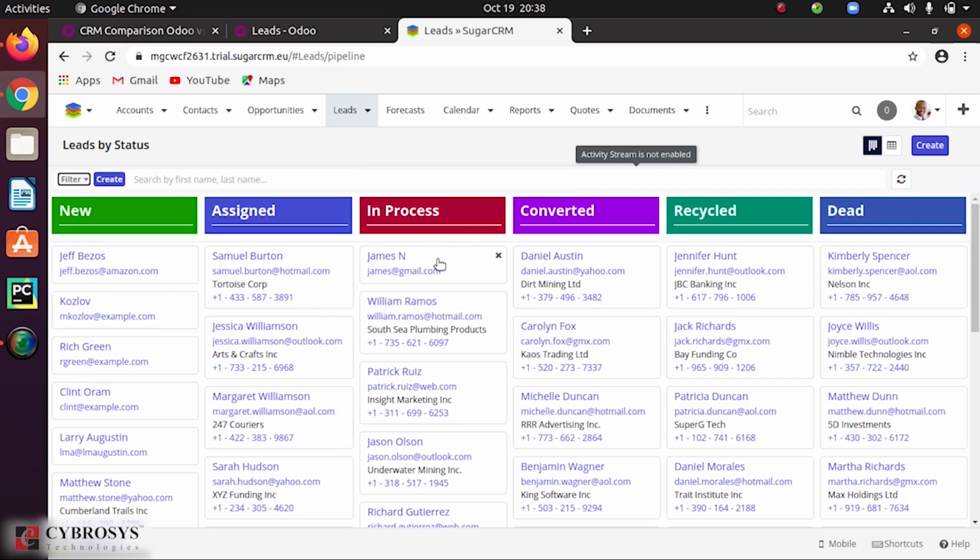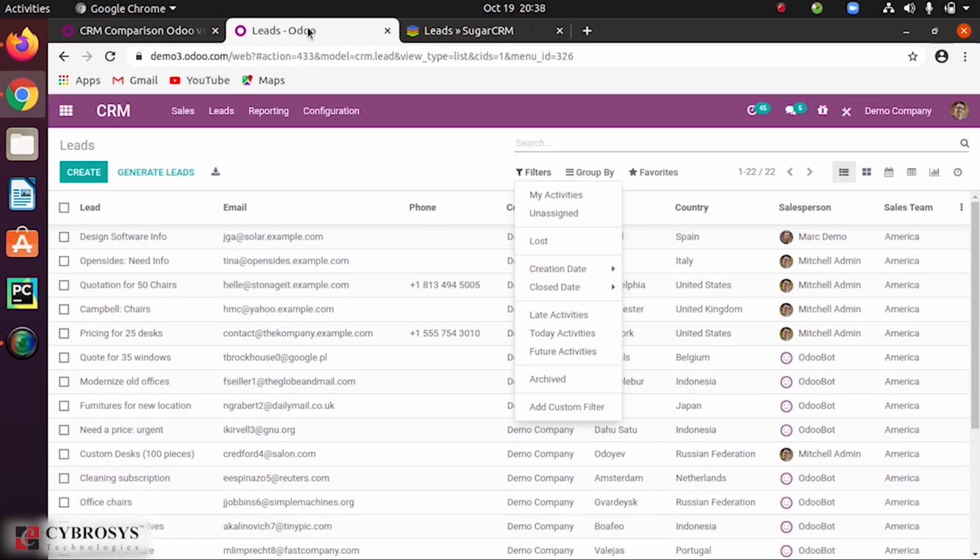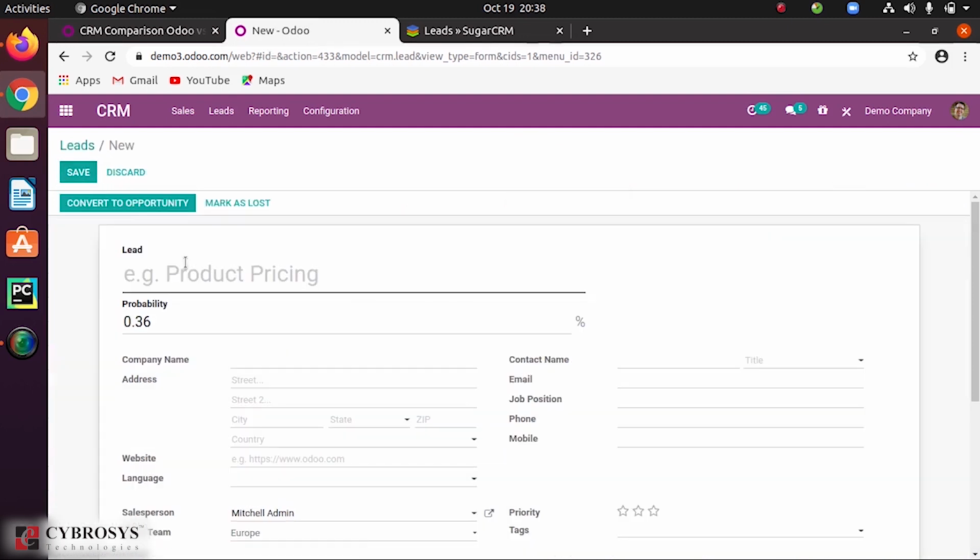So here you can see right now my lead that I have created on the basis of the name called James, it's in the process state. Now if you are going into Odoo CRM, you can create the leads from here, option you have called leads. So you can click on that. Here you can mention your lead, you can provide the name.